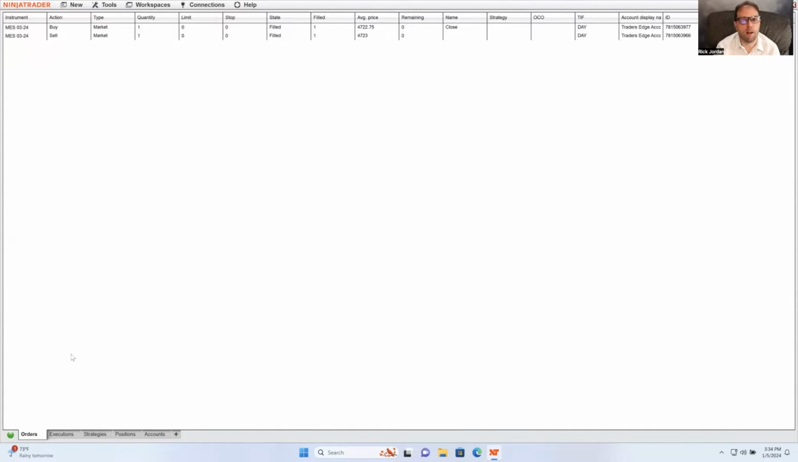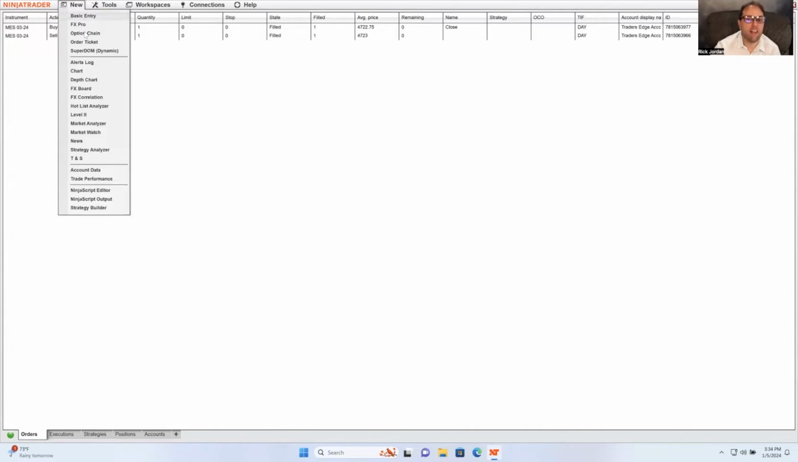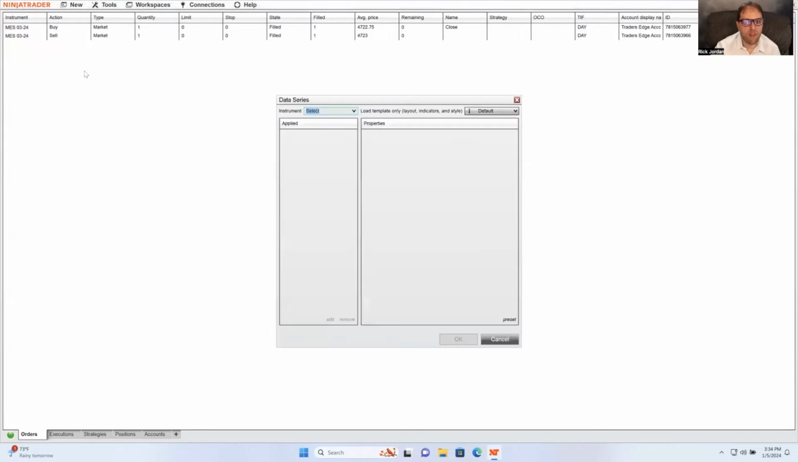In order to open up your very first chart, all you will have to do is go to the top toolbar and select New and left-click Chart. Once you have selected Chart, a new window will appear that says Data Series. In this Data Series window, you will see Instrument and from there a drop-down panel. This is where you can choose the symbol that you would like to look for trading opportunities with.